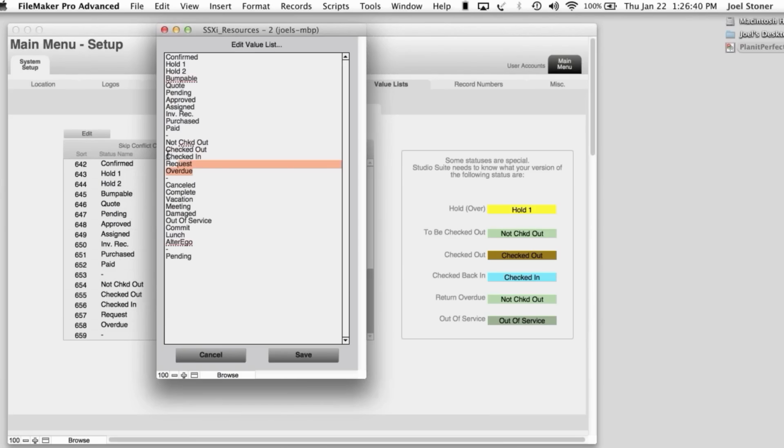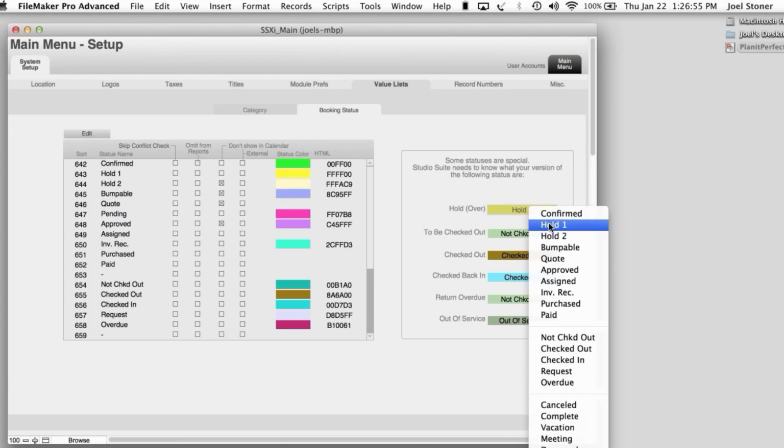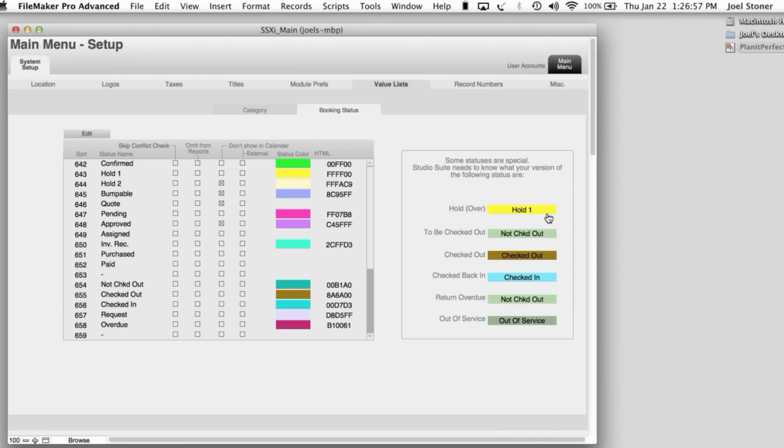I will make a note that these items right here pertain to how equipment is checked in and out. And so those are what we call special statuses, and they appear over here. Some statuses are special. So hold, we want to flag that as our hold one status. You might have a different word for it. Maybe you have a different language for it. So that way, if you ever, say, we're going to have a 1 hour hold on the end of this booking, it knows what color to use.